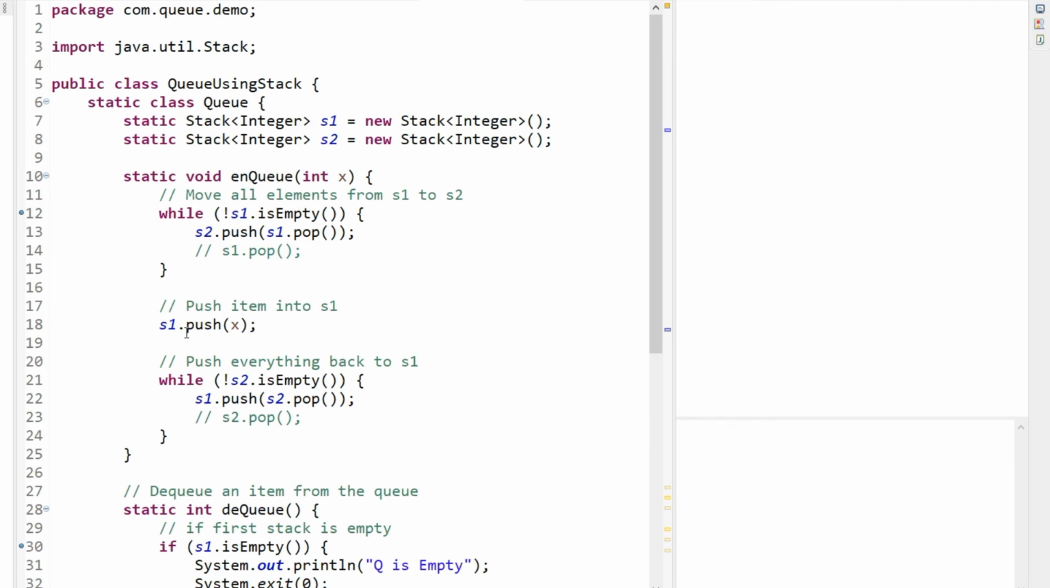After doing this, we put the new element into stack 1, and once we put that element into stack 1, again we take the elements back from stack 2 to stack 1. This is the while loop which does that operation of moving the elements from stack 2 to stack 1. And again we use only the pop and push commands. So this is all about the enqueue operation which I explained just before in the PPT.